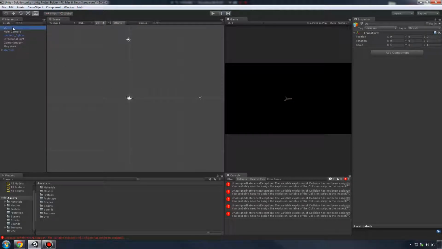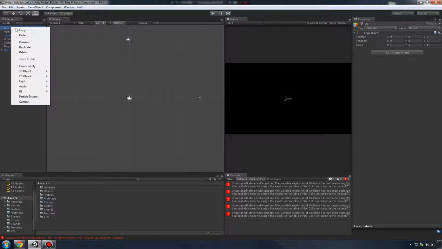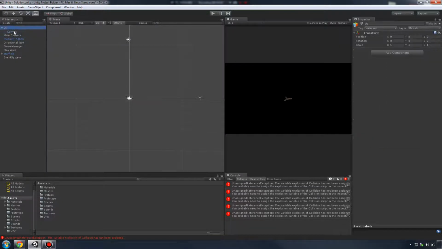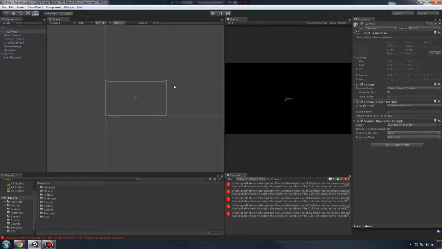The next thing we're going to do is, with my UI selected, I'm going to right click on it, and there's a UI menu right here, and we have all these different options here. Before you can create any kind of UI system, you first need to create a canvas. The canvas is the bedrock of any UI you have within your scene. And since we pressed the 2D button, we get a nice little front-on view of our canvas here.